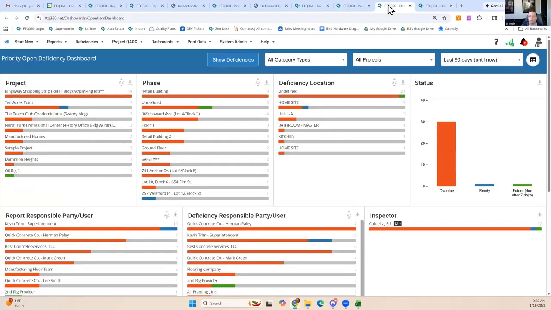Now, looking at our items, we have a dashboard to manage the pending items. This is my priority open deficiency dashboard. And here are all my projects and how many open items are in each project. The red is showing me overdue, and we're a little off balance. We've got a lot of overdue items. That blue is showing me where it's ready for reinspection, and that green and sometimes yellow that will show up here are items that are coming in the future.